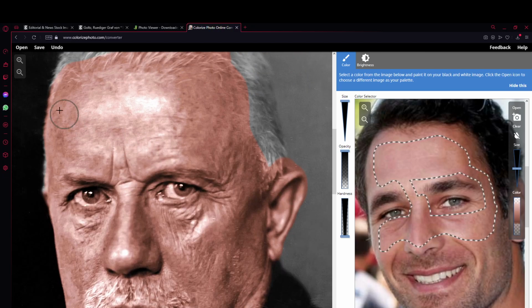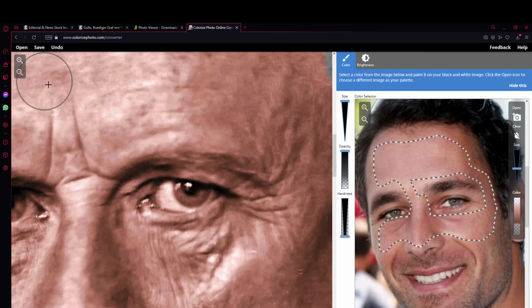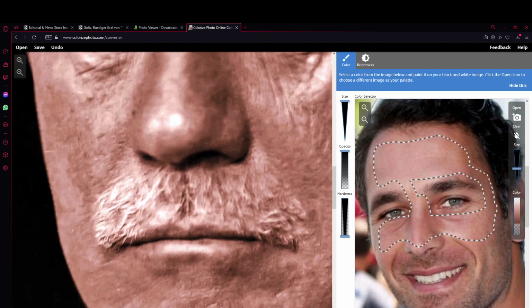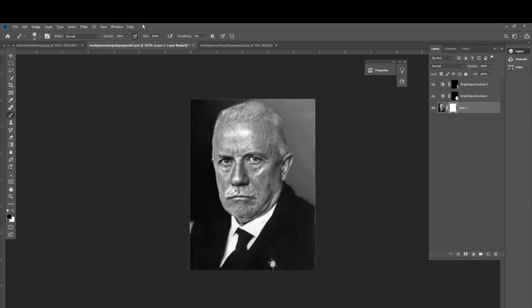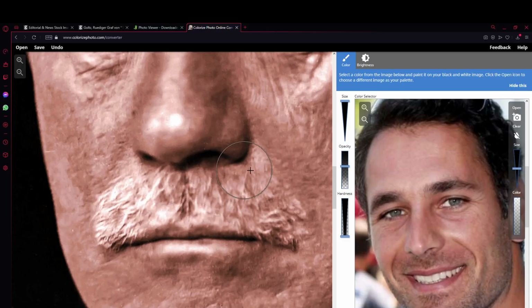Alright, so you can do that, or what I do as well is this. I clear it, I decrease the opacity. When you decrease opacity in Colorize Photo, it also decreases in Photoshop. It's called flow, so that the brush, for example, at maximum opacity follows the speed of my mouse. But if I reduce opacity, the brush is a bit slower.